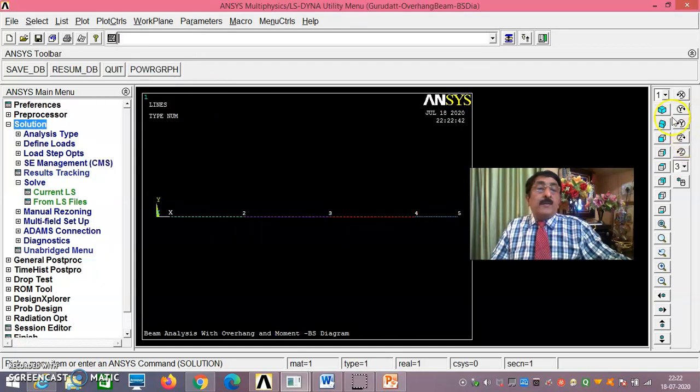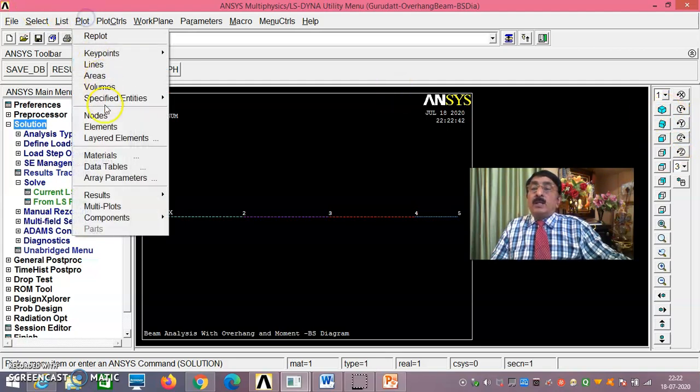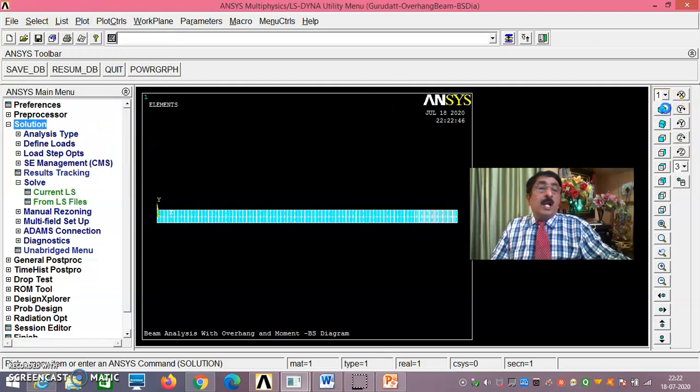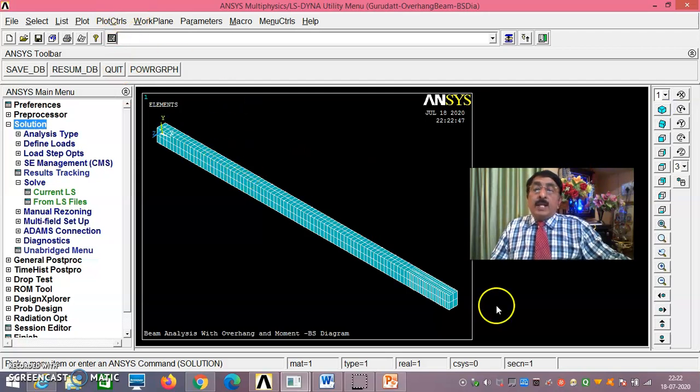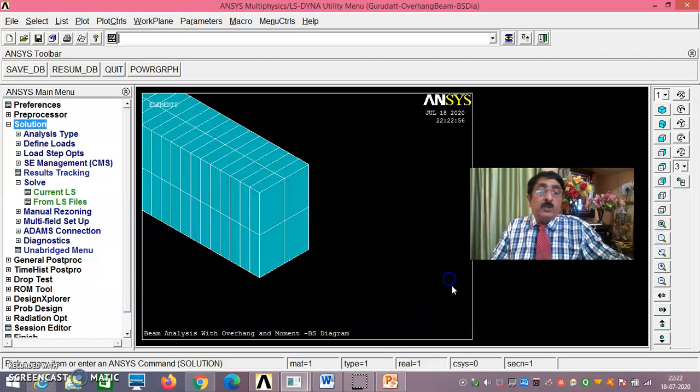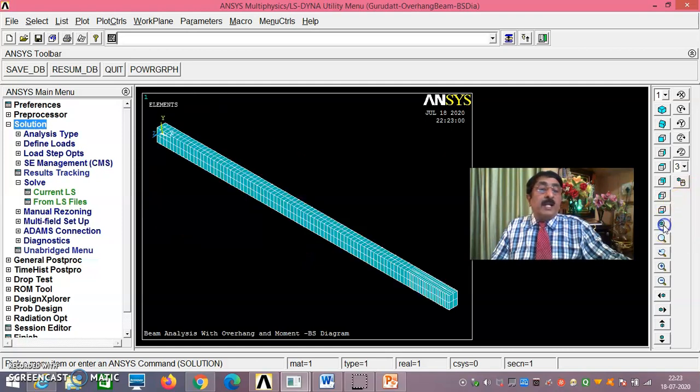If you say OK, plot elements, and if you do this, you are having the orientation proper. See here, this is 0.2, this is 0.3. I am enlarging it and showing it to you. See here, this is 0.2, this is 0.3. Orientation is proper. In that way, you don't have to worry at all. What we have done is perfectly okay.